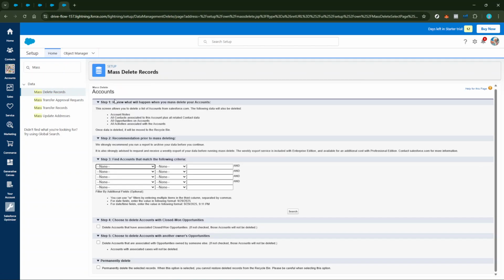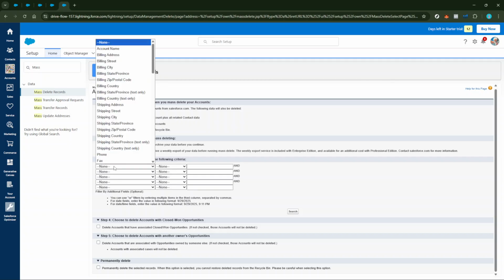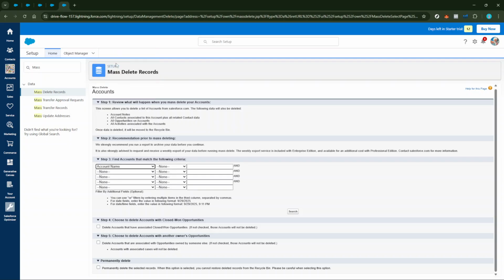Once you've selected your object type, you're going to set criteria to filter the specific records you want to delete. Salesforce provides various filtering options that allow for specification, ensuring you target only the records that meet your conditions. Carefully define these criteria to avoid accidental deletions, which can sometimes be irreversible.